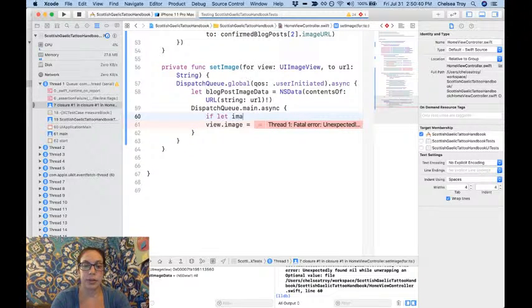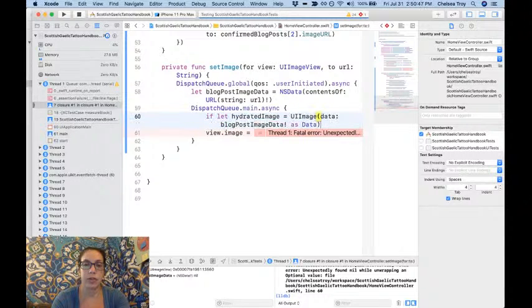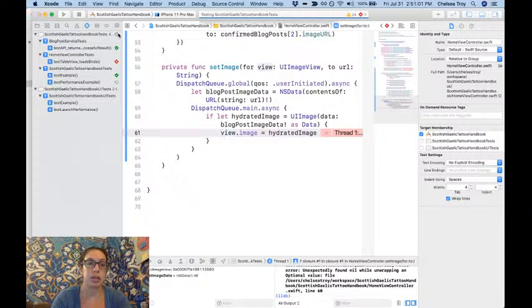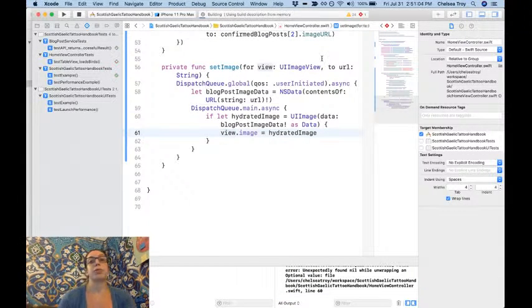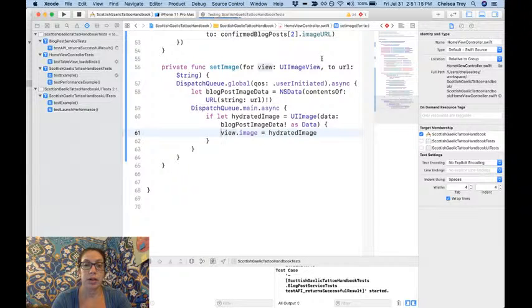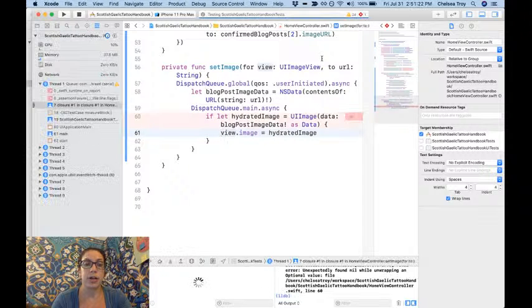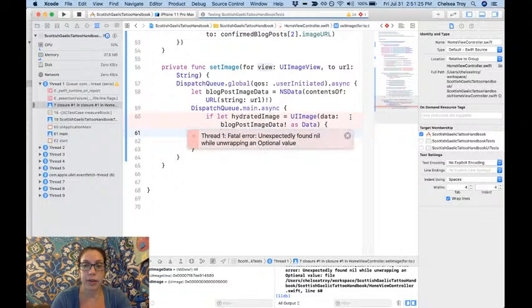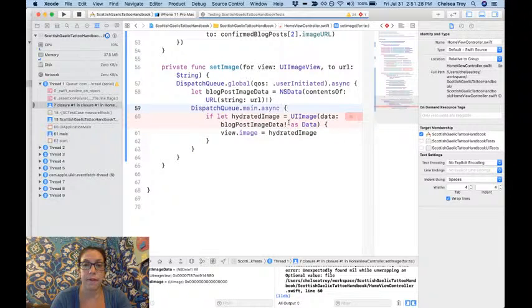If let hydrated image, hydrated image. Yeah, so now we make sure that that's present first. And now if we run the tests, we should be good. Important to know when your variables might not yield the results that you expect. Come on, you can do it. You can do it a little faster. All right, let's see what it's saying. Unexpectedly found nil while unwrapping an optional value.